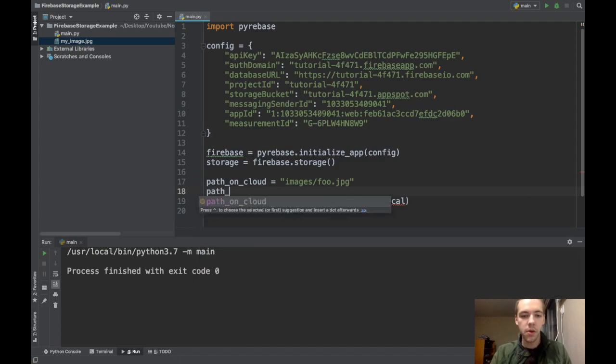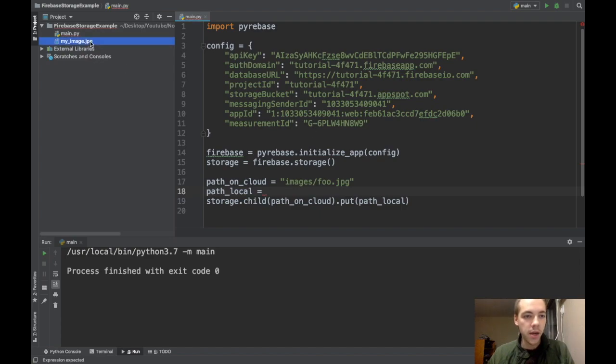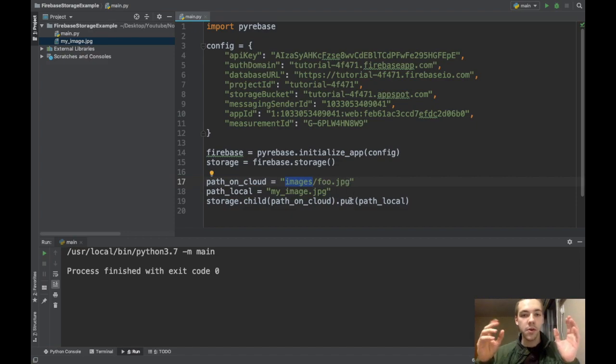So path local is just a reference to where the image is on your local system. Mine is right in my same directory, so I can just say my underscore image dot jpeg. Okay, so what I've done here is I've got a reference to Firebase Storage. I'm referencing a child inside of Firebase Storage that's at the location, path on cloud here, of the images folder, and the name is foo.jpg. Great, so I've got a reference to that. And now I'm putting, using put, an image from my local system into that spot where I referenced. All right, I hope that makes sense.